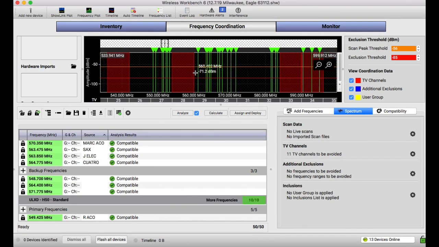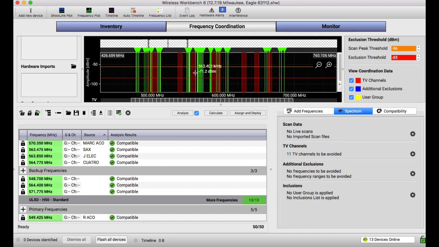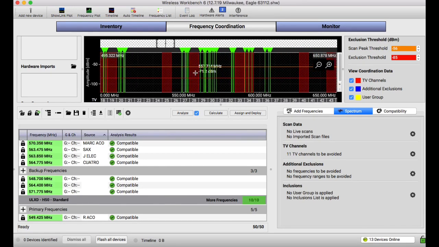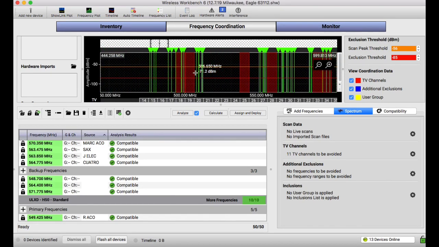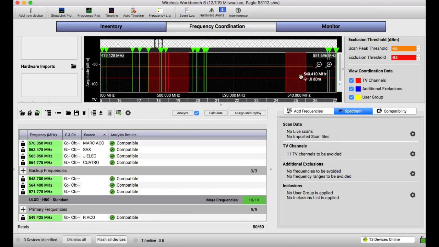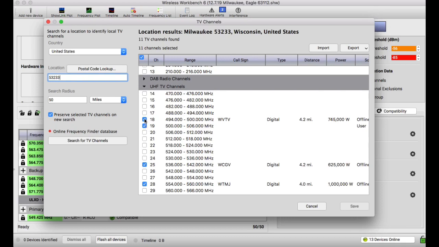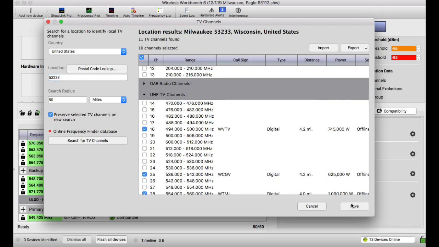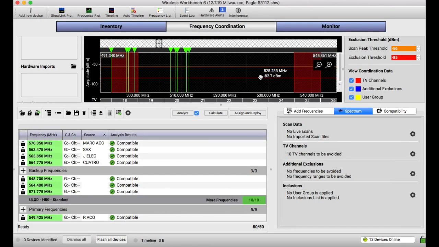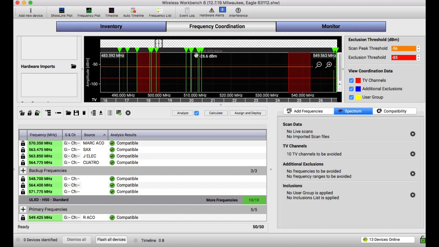We'll scroll through this. You're basically looking at the whole spectrum that we're working with, which is usually 470 to 608. These numbers down here correspond to the digital TV channels. So 25, that's a 6 megahertz chunk of the spectrum, which is allocated for a digital TV channel. For example, channel 18 and channel 19 are checked. And actually, that should be unchecked. Okay, cool. Now we've got that information in. We'll do a quick save.